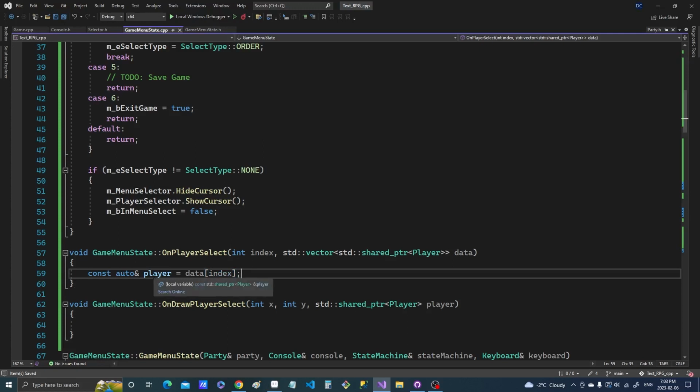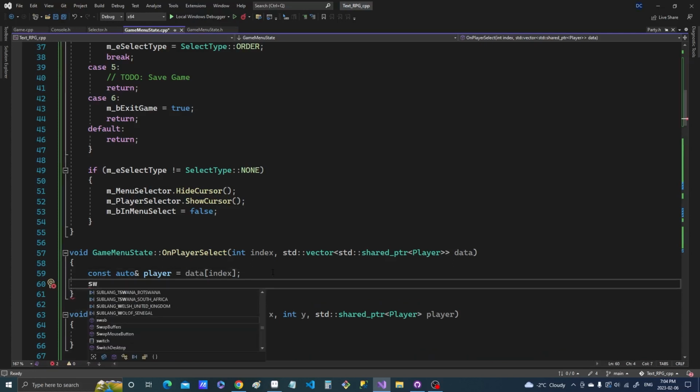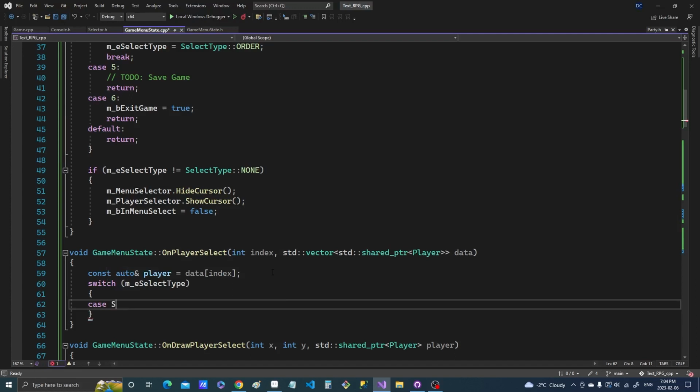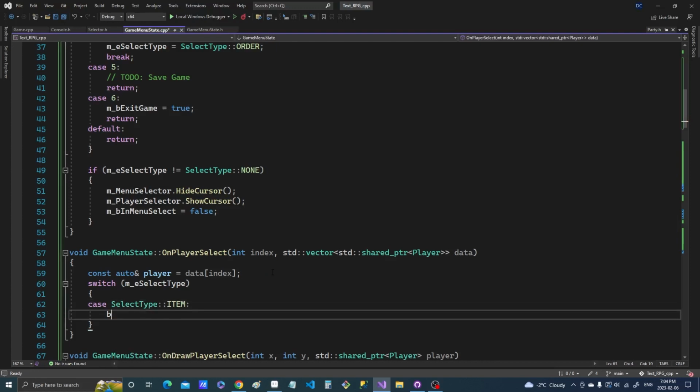So if we come here, we'll see what player is. See, player is a shared player pointer reference. Beautiful. So get our switch. And our switch is based on ME selector type, case select type item. We'll just put break for now. This is a to do.